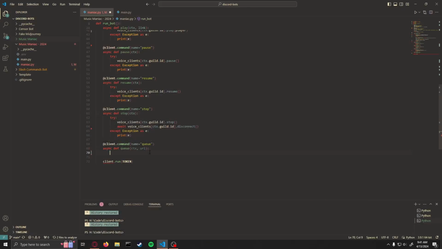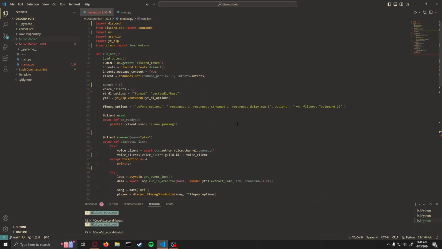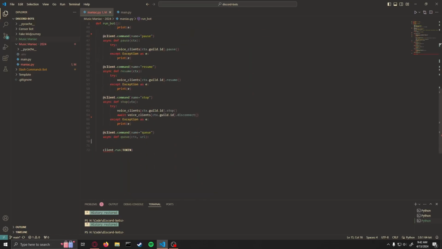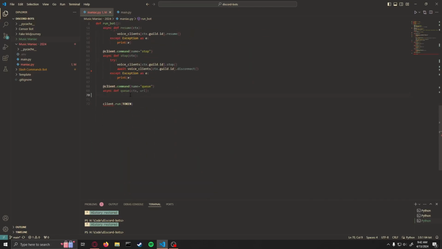So now, first off, let me explain what we're going to do with this queue command. We have to create the queue first, so we're going to be adding the queue to this dictionary with the key, probably our voice client. Actually, it's not going to be the voice client. It's going to be the voice client guild ID, which is the server it's in, so it can track queues per server rather than per voice client. And we're going to add the link to the value of that queue object. If that doesn't make sense, then just tag along. You'll see what I mean.